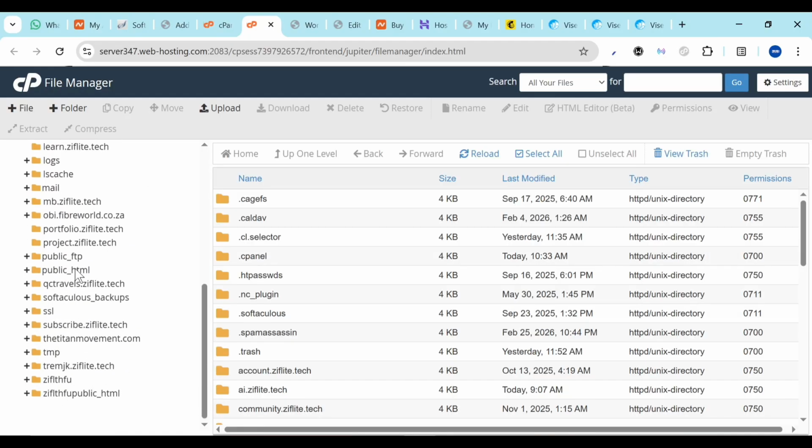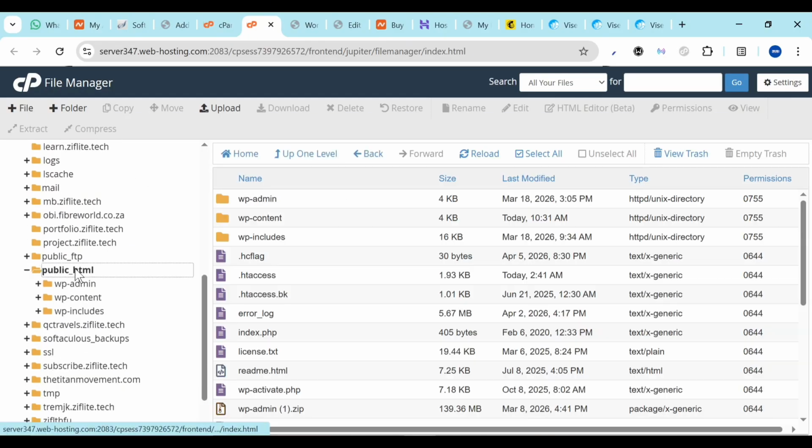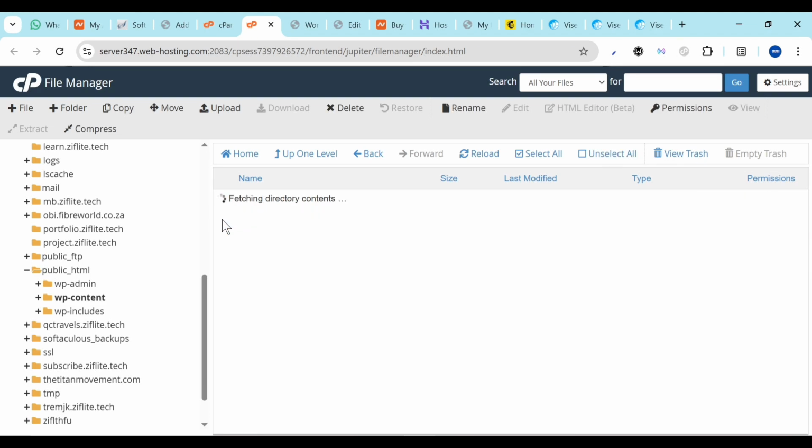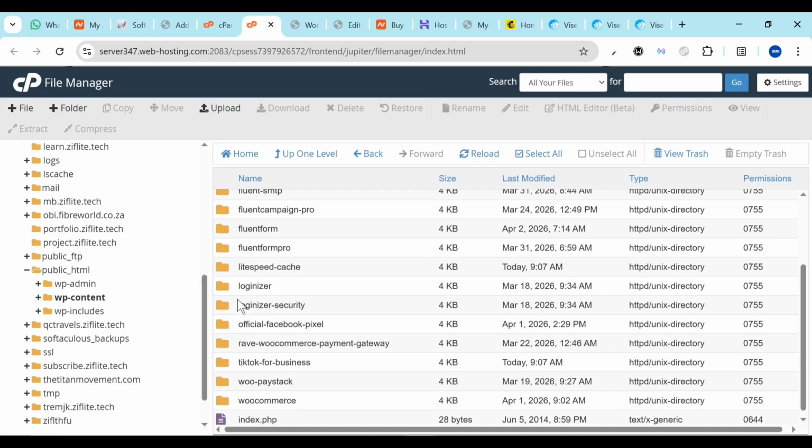This is where your domain is, right? So you're going to open here and you're going to go to WP content, right? Now if you're using a subdomain, just make sure to open your subdomain. You're going to see WP content, then you have plugin here. Now this is where you're going to upload your scripts.